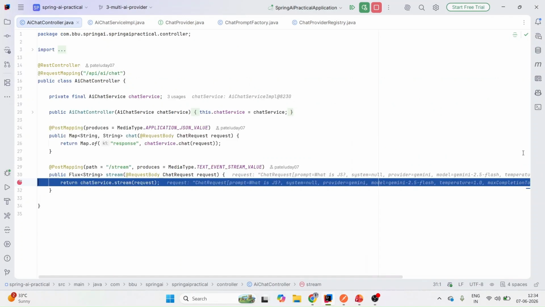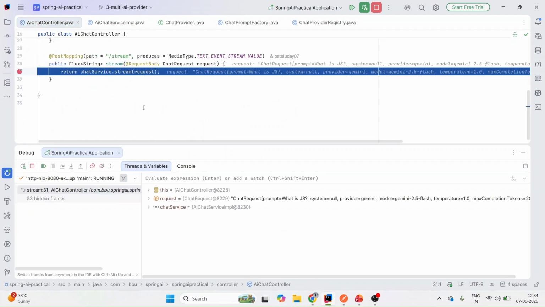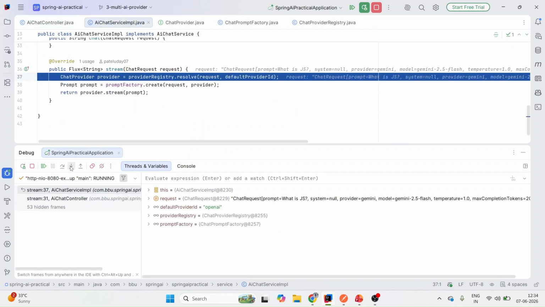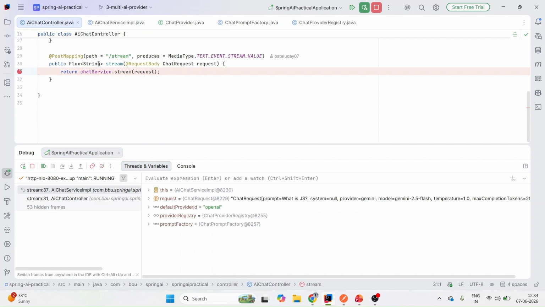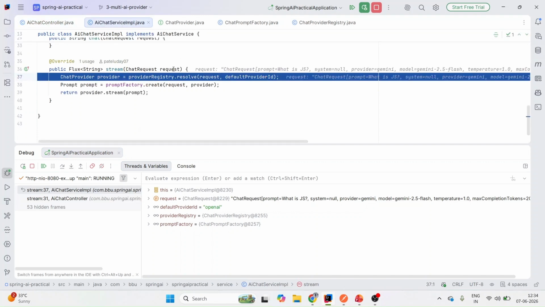You can see we are inside the service layer. If I do step into, you can see that earlier we were at the controller layer, and now we are inside the service layer. Let me put one more debug point here. If I do step into, we will go inside the registry.